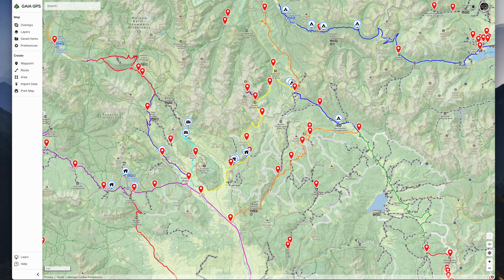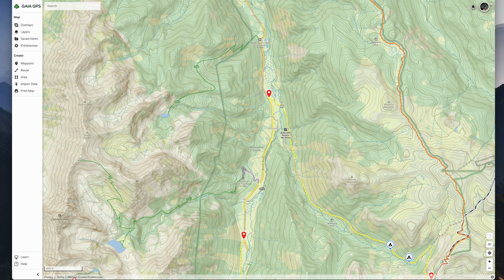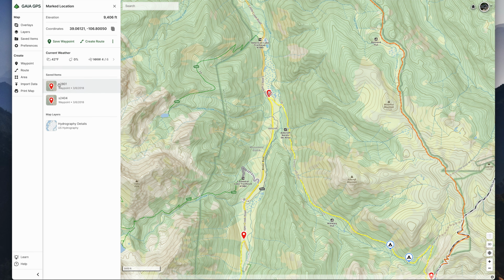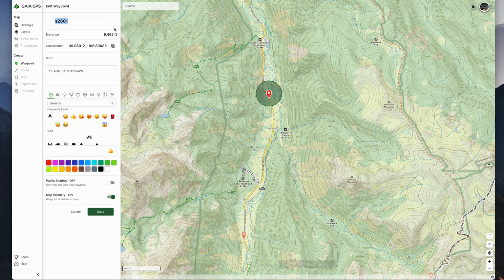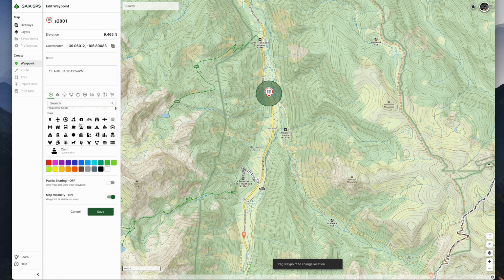You can do the same thing with waypoints. So here's a generic waypoint right here. If I click on that and then click edit, from here I can change the icon. So maybe that's a campsite, maybe that is a point of interest, or maybe it's an overlook, maybe it's a swimming hole, maybe it's a water crossing, maybe it's a bus stop, maybe there's a gate there. There's a lot of icons in here that you can use to customize what that means to you.